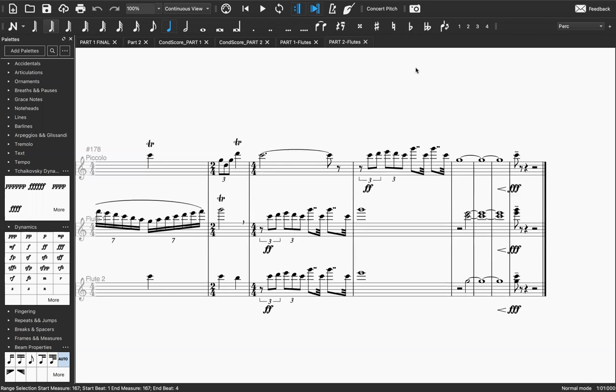And that's the end of my analysis for part 2. This concludes the analysis of the 2 flute parts and the piccolo part for the symphony.